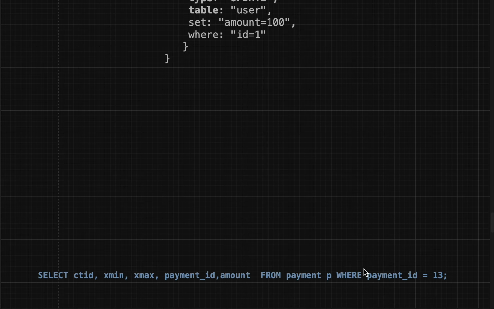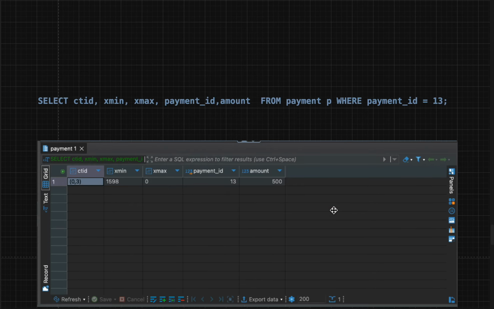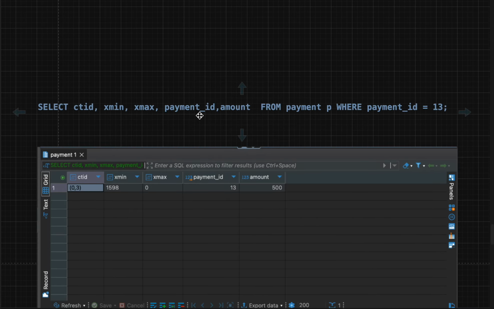Now comes the part of how one row in the DB is saved. How one row is saved. So if we do a select operation, like see, I've run this query. There's also one payment table in my machine in Postgres. So I've run this. So this CTID, xmin, xmax is not a column which I created in my DB. Okay. So this is created by default by Postgres in every table.